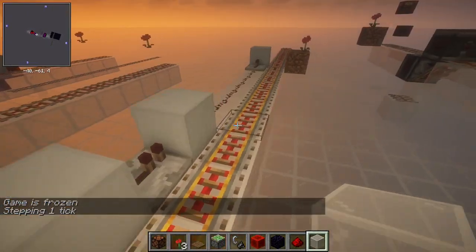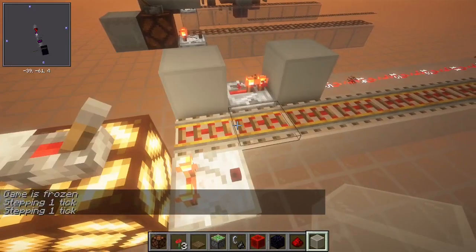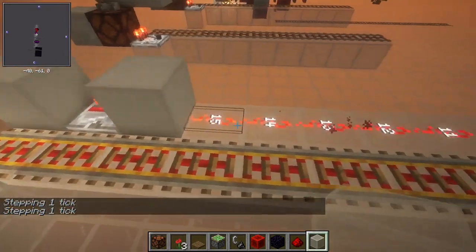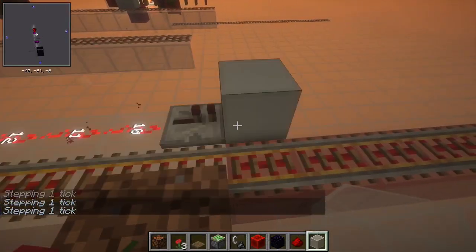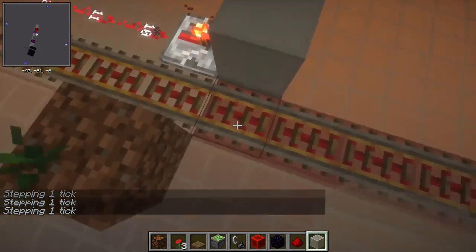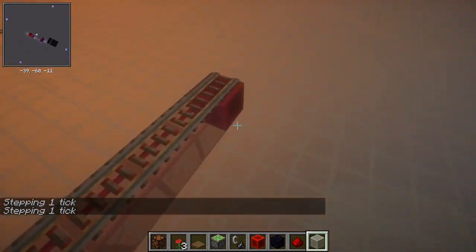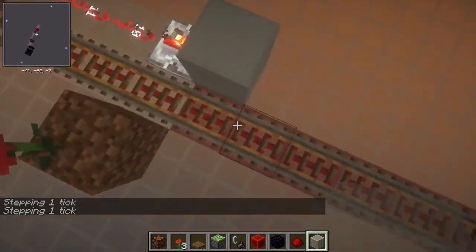So we see we have this delay, then this one is powered, they are both powered, then all of this is powered, and that will also turn on, and this now powers the rail that is already being powered from the redstone block in the back.